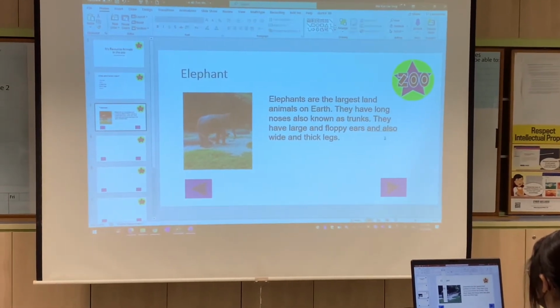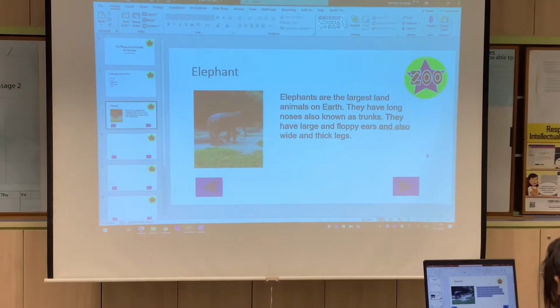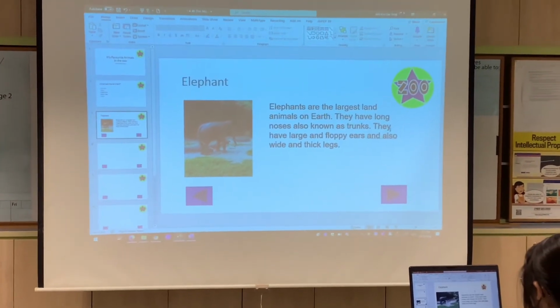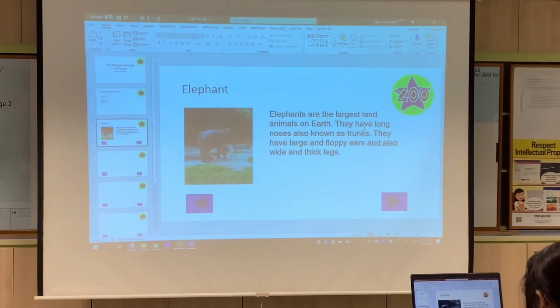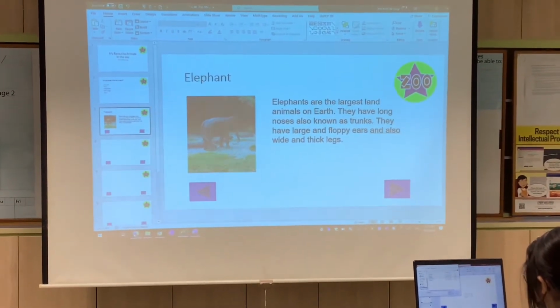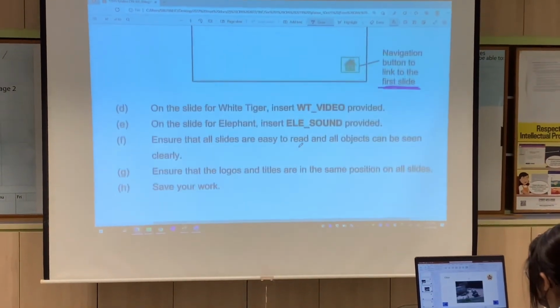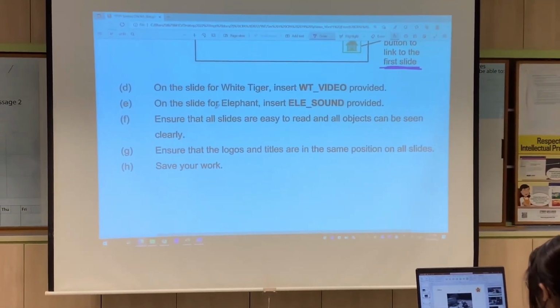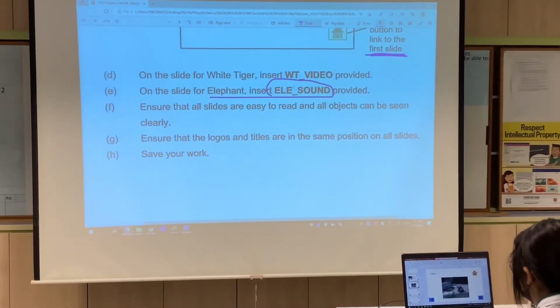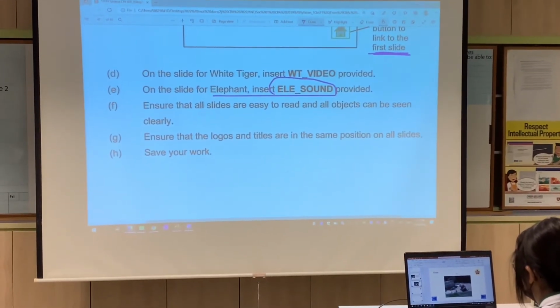Now can see already. Make sure the words are not blocked by anything. Okay, so this is just for elephant. Okay, then they say point E. Point E, since you are not an elephant. On the slide for elephant, insert this sound. This sound, Ellie sound, yes.